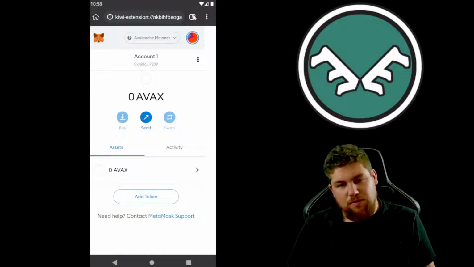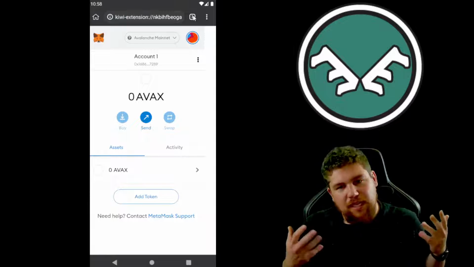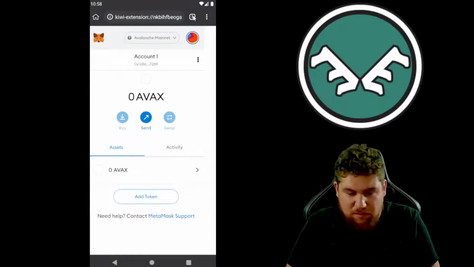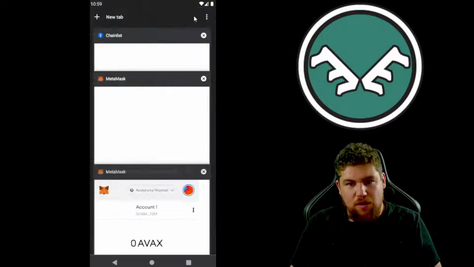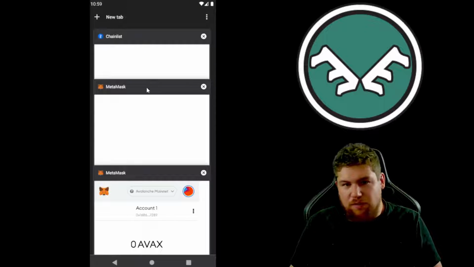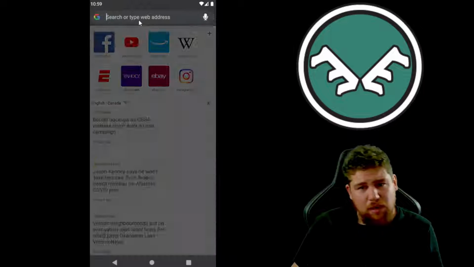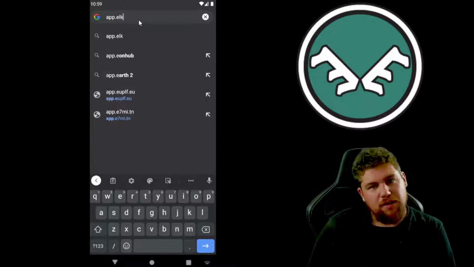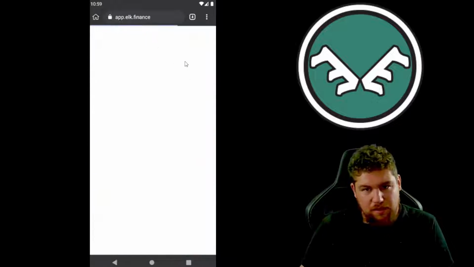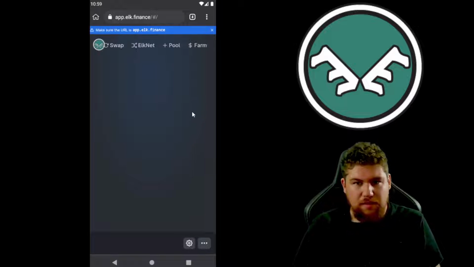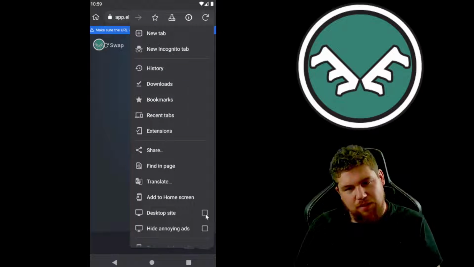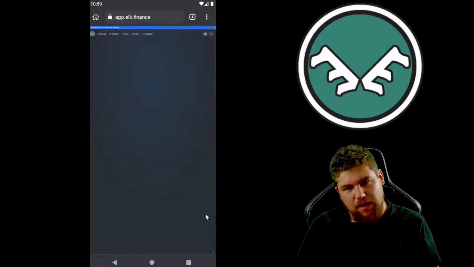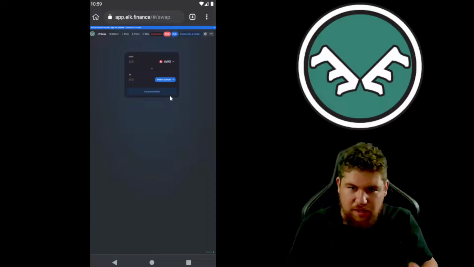So you can do that for as many networks as you need to add, like Phantom, Hiko, Matic, or Polygon, and kind of whatever you need there. And don't forget to add BSC. So then when you head over to, let's say, app.elk.finance, generally I like to switch to the desktop site mode. So I usually hit the more and hit desktop site. I find things look a little bit better.